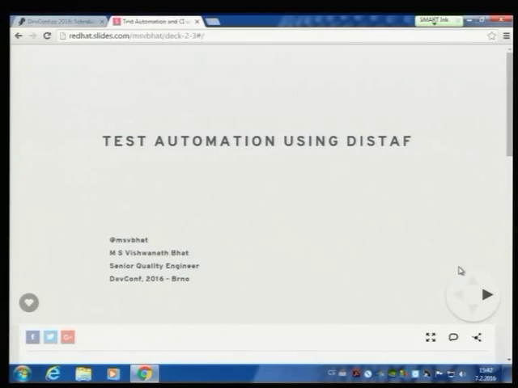Hi. I know this is the last session, so I'm not going to take long. Probably I'll complete it within 20 minutes. My name is Vishwanath Bhat. I work in Red Hat as a quality engineer in the Gluster storage team, and my responsibility is mainly on the automation side. So I'll be talking about DiSTAF.